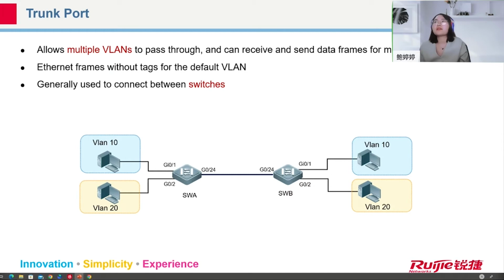We will use a new port. This port we call a trunk port. On the trunk port, we can allow multiple VLANs to pass through, and it can receive and send data frames for multiple VLANs. The Ethernet frame without a tag belongs to the default VLAN.